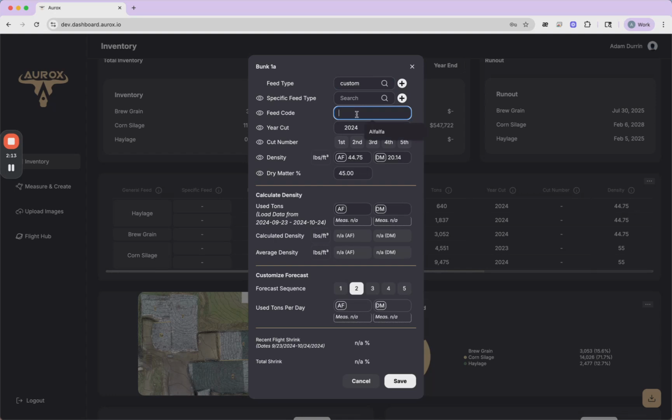Feed code is just the identifier of that feed. It does not relate to necessarily the specific feed type, but if you have a custom name for this location or for this type of feed that you don't want necessarily associated with the categorization of feed type or specific feed type, then you can enter in that feed code here. Year cut, just the year that that feed was harvested. The cut number, if that applies, you can select it here.